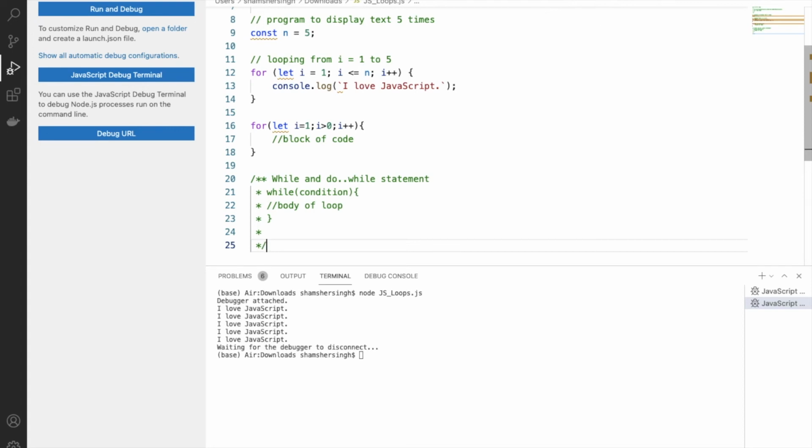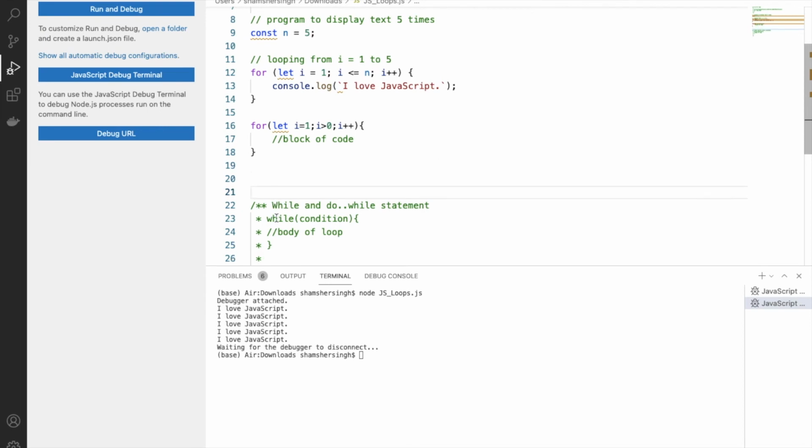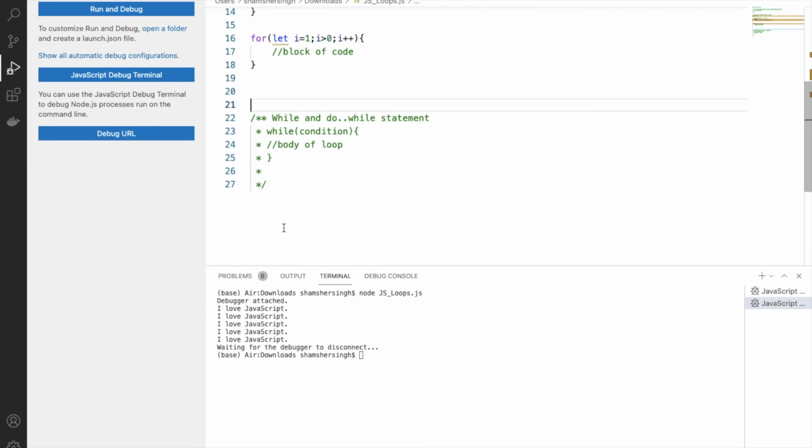See, a while loop evaluates the condition inside the parenthesis. If the condition evaluates to true, the code inside the while loop is executed. The condition is evaluated again. This process continues until the condition is false. When the condition evaluates to false, the loop stops. So let's see an example for that.